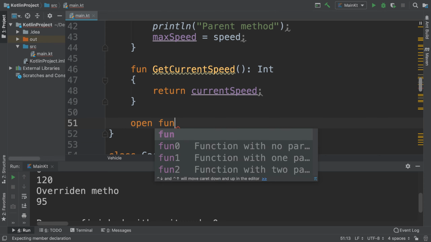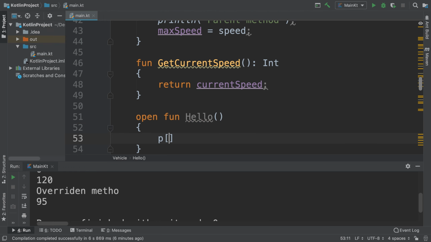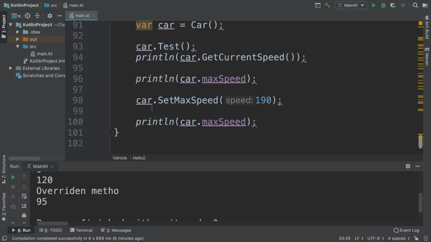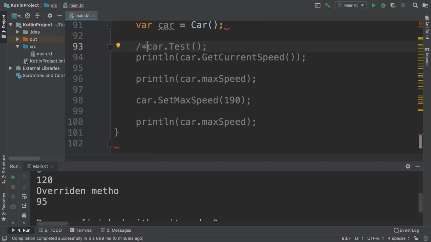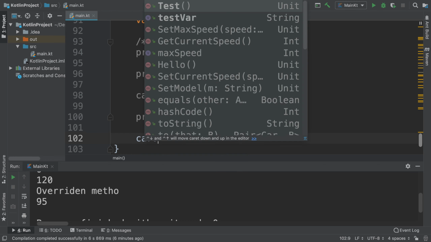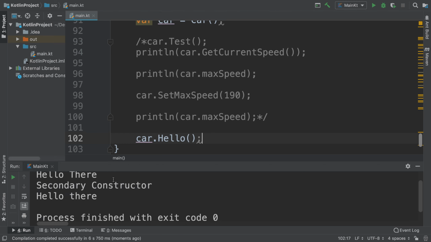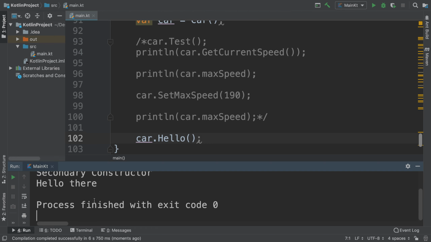Open fun, I'll call it hello, and all it's going to do is println, and it's going to say "hello there". And if I were to call this, I will comment out everything else just so it's easy to see, and I'll say car.hello, and if we run this, it says hello there. Obviously we've got the constructors calling the primary and secondary, but we can ignore them.